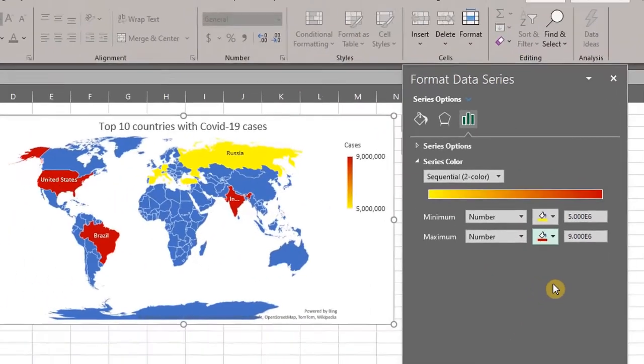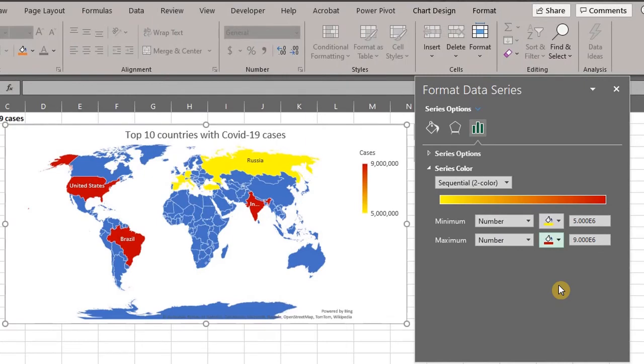Take a look at the map. Russia, United Kingdom, France, Spain, Italy, Turkey, and Germany are now yellow. Brazil, India, and the US are red. You can follow the same process for the three-color option.